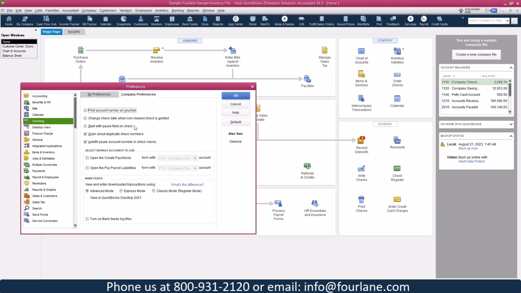So go back to our preference. Warn about duplicate check numbers, highly recommend that. We don't want to be sending out the same check multiple times, might have a hard time with that one. Autofill payee account number in check memo. So let's just give an example on this one. This could be if I've got a utility company and I want to have my account number print on my check so that the utility company knows exactly which account number to apply to.